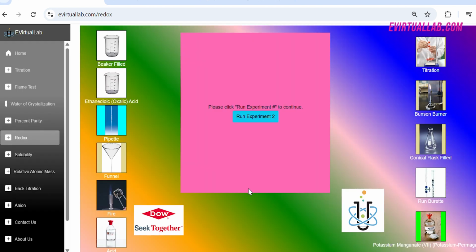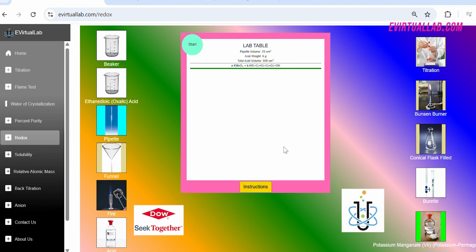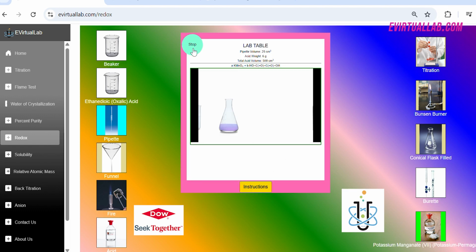For every experiment, you are expected to have 3 titer values, and then you take an average that you use for your calculation. So let's run experiment 2. We're going straight to the titration. So we'll start. Click on start. The titration has begun. Please observe the color change and click on stop once you observe the color change.